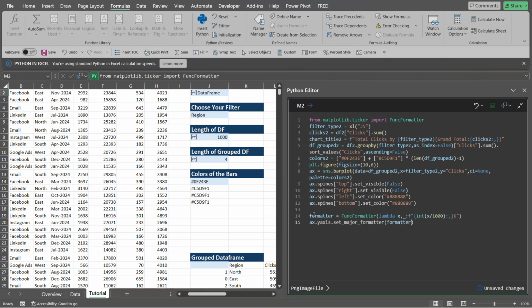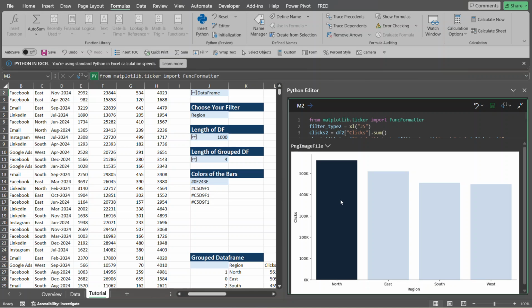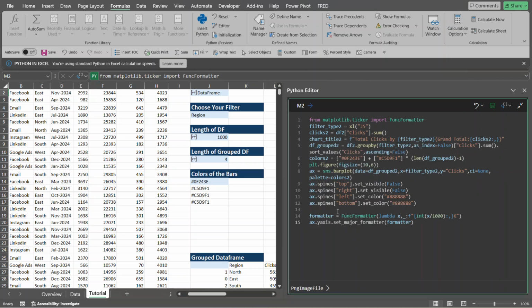Okay, let's commit these changes and you'll see in a second how this is all working. It created an image file down here. Let's expand this. As you can see, it now changed the y-axis values from 500,000 to 500K. You may be able to see this a little better, this left border and right border. It is a light gray. So let's go back here and understand what's happening.